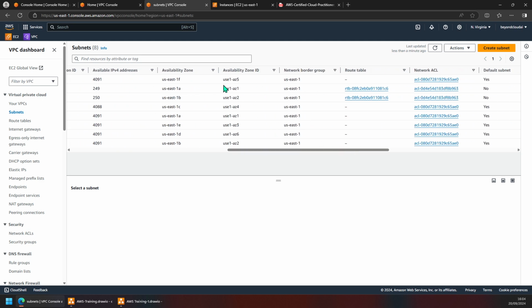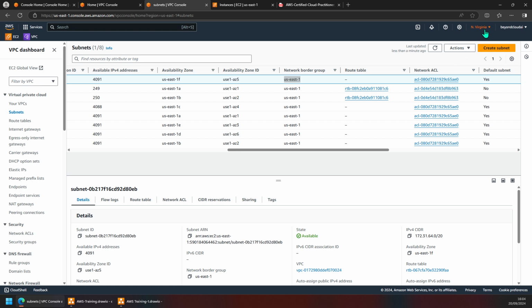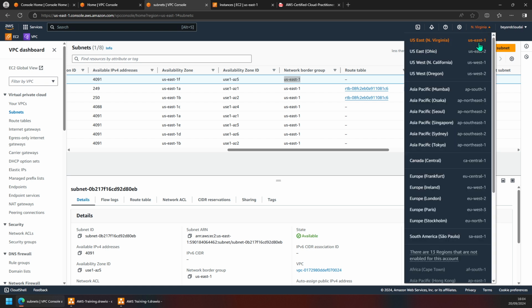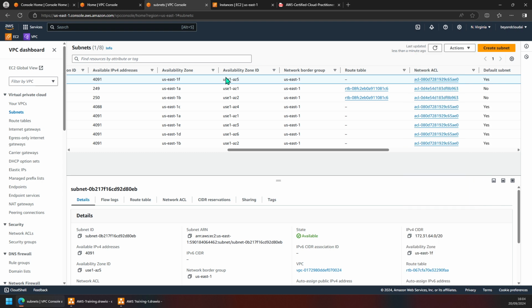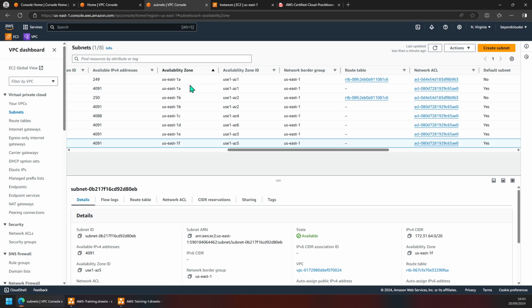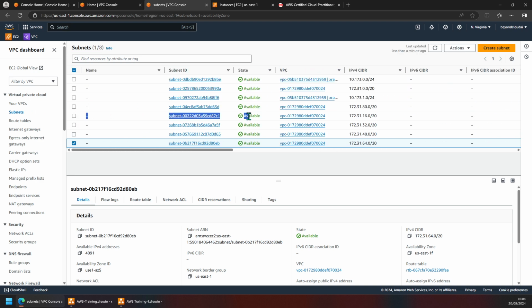You can see it says US, and the network border group is East 1, East 1, East 1, because US East 1 is the name of the region. But in the availability zone column, you have East 1A, East 1B, East 1C. If you sort by this, you have two East 1As and two East 1Bs. Why? Because I've created a subnet for myself.